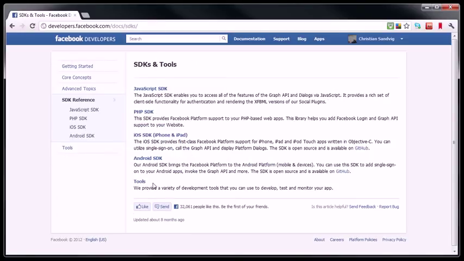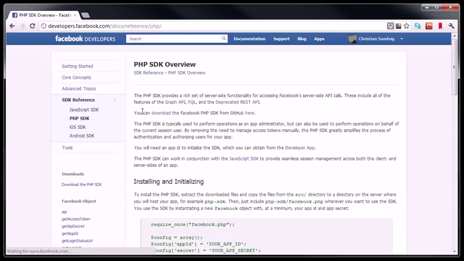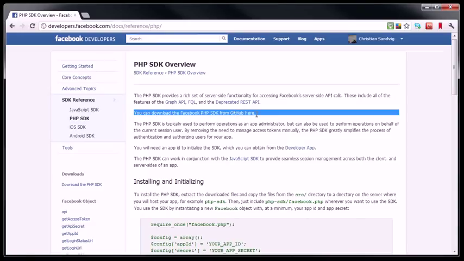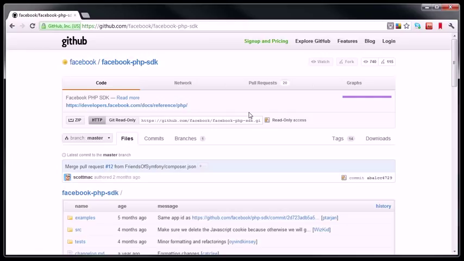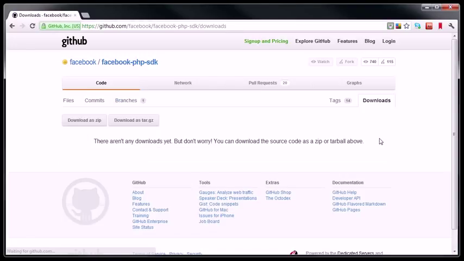Once I click on that, it tells me that it has a software development kit for PHP, which means that there's sample code for PHP. I'm going to click on that, and in here it tells me you can download the Facebook PHP code from GitHub here. So I'm going to click on that to download the code. GitHub is a little confusing, but what you want is this Downloads button on the right that my mouse is hovering over. And then you want to download it as a zip file.